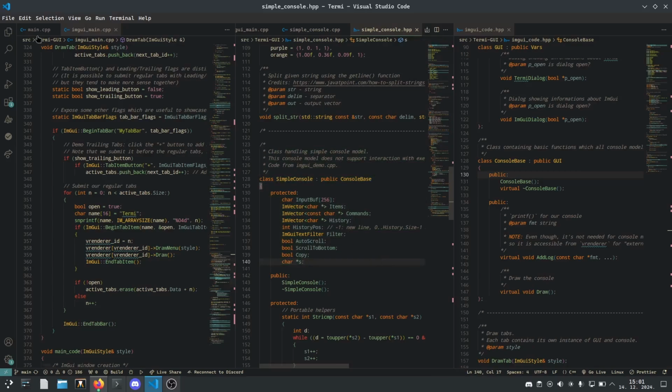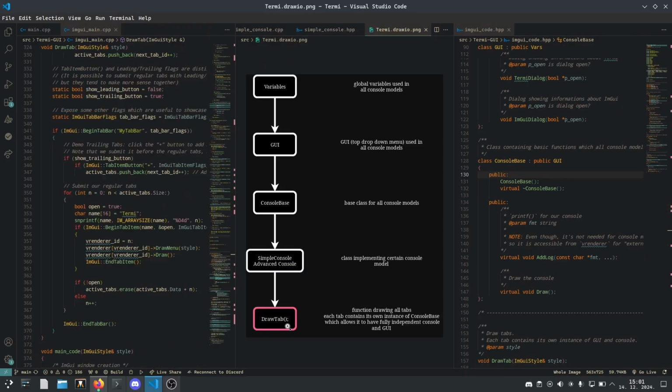So let's recap. We have also a diagram here. So draw tab draws one element in vrender vector, and that variable is type of console base, and console base is overridden. These are virtual functions. They are overridden by another class, and they get executed, and they also inherit GUI and variables. So each tab is its own instance of console, GUI, and variables.